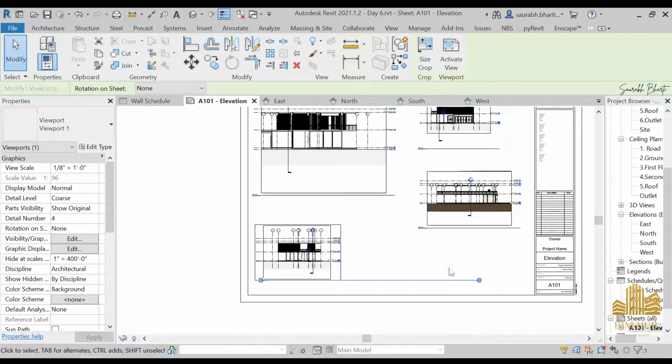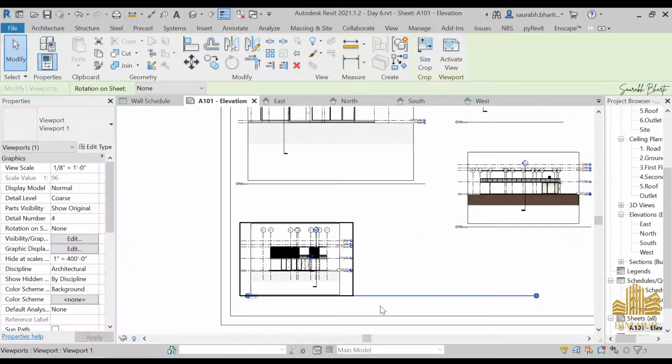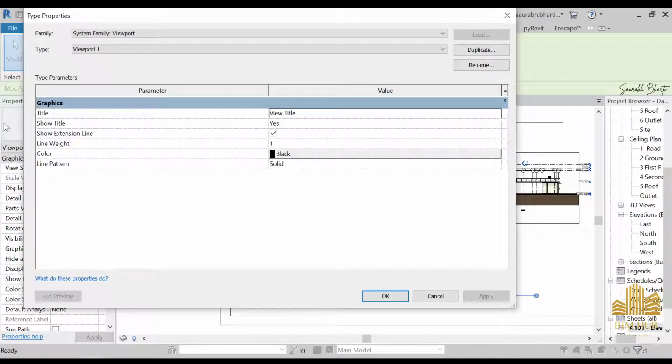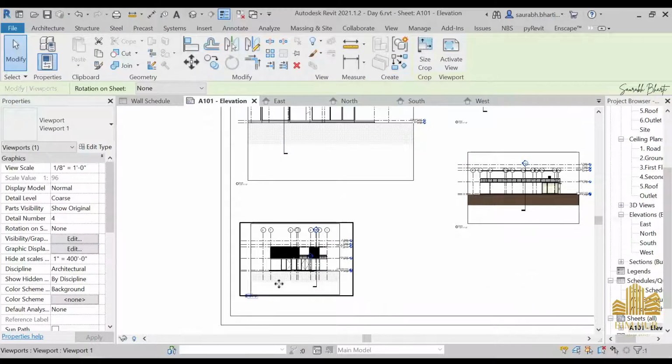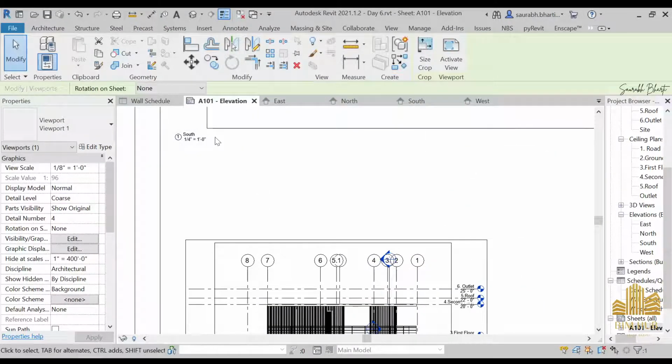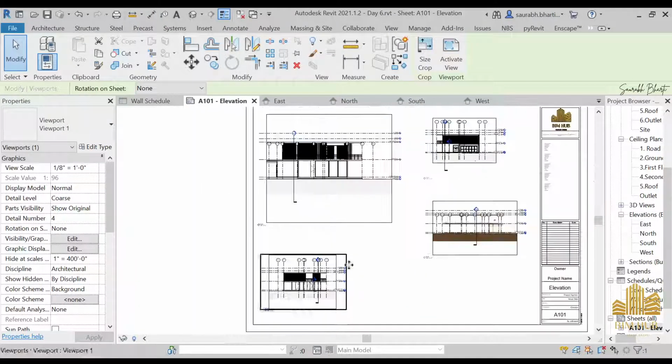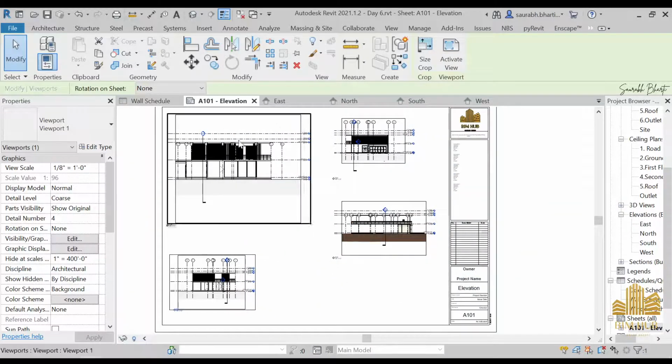If you want to remove it, you can check out my previous video on how to remove this one. Okay, let me tell you, just select this, go to edit, and here you will find that show extension line. If you want to remove that extension line, just press OK, and now you have removed the extension line. And here you can provide the name of the view and all. So this is how you make the elevation view.